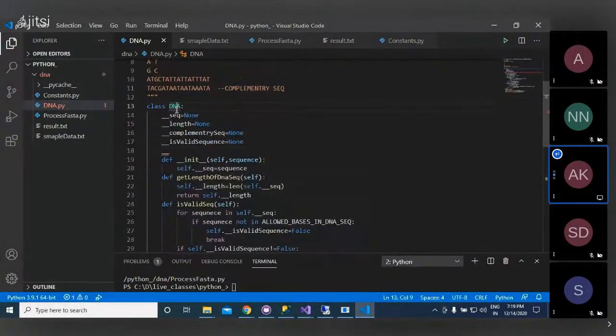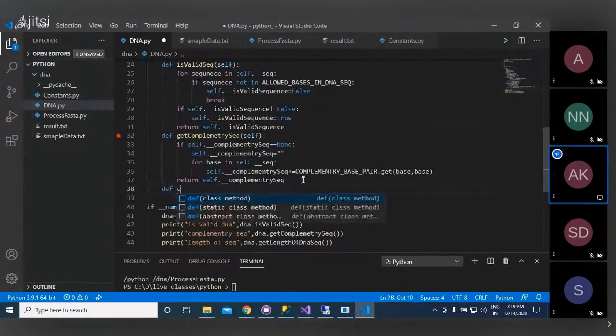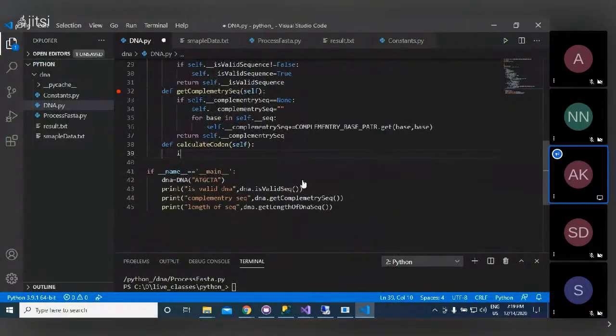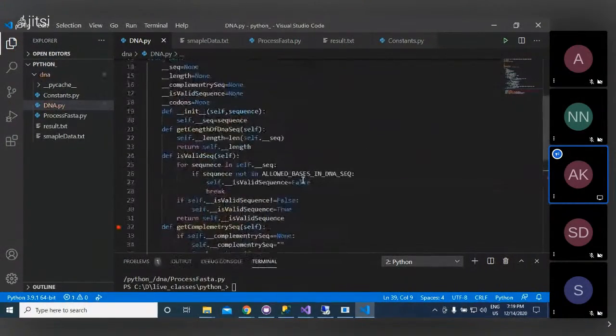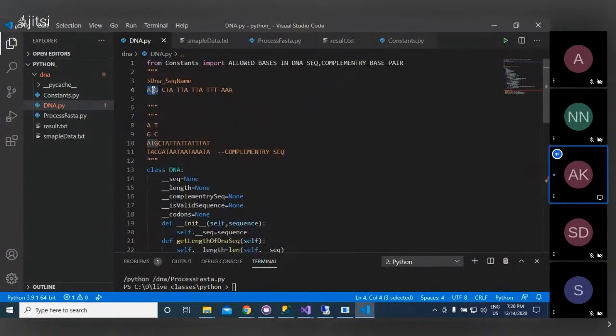we can just modify our DNA class. So we can write here codons equal to None. And now we can write a method, def calculate_codon, with self. Okay, so every codon has a name. If it is ATG, then it will have a name. Similarly, this is CTA, and it also has a name.